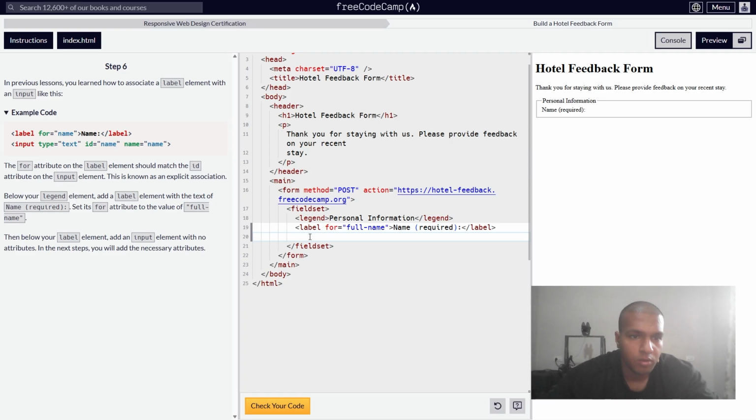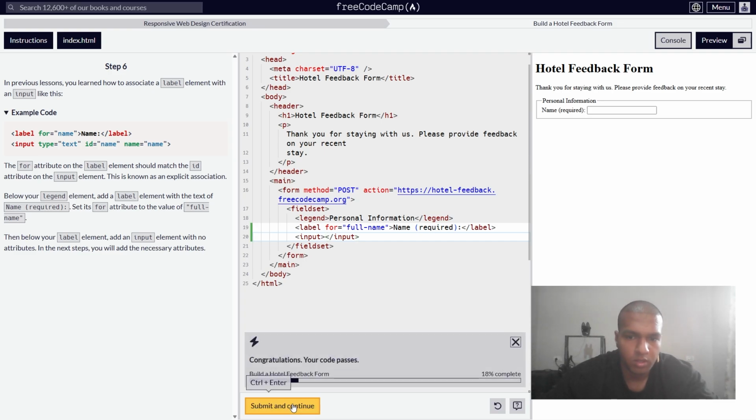Okay, we'll need to add an input element. That's it. We'll just open and close the input element, and that's it. Check our code. It's correct. Let's move forward.